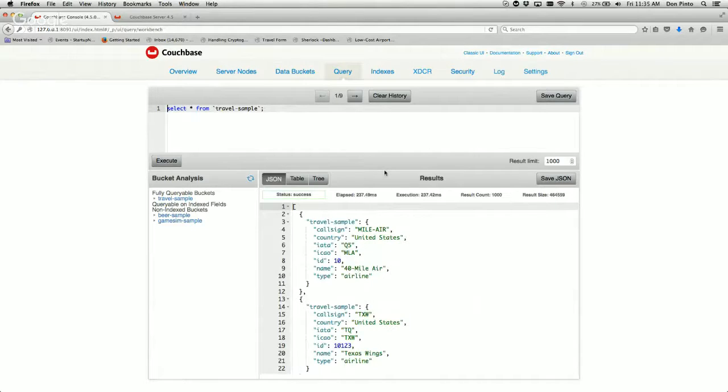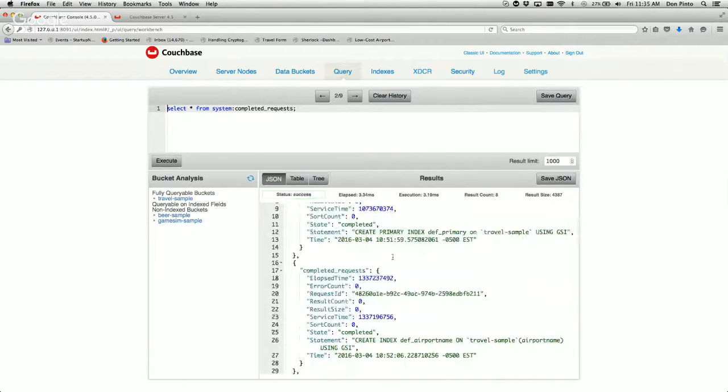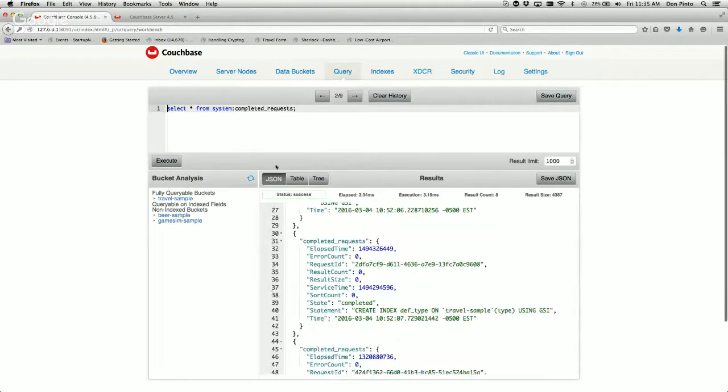The other exciting feature I'd like to talk about is query monitoring and profiling. For every query you run, there is also a bunch of system catalogs that we've added. Here you see that we show completed requests. In this case, I just loaded a bunch of the sample buckets, so it automatically created indexes, and you can see the results in the completed requests. Similarly, we have active requests as well as catalogs for prepared statements. So please check that out.